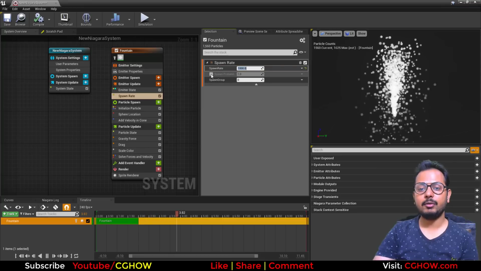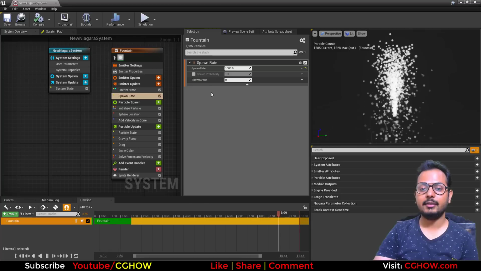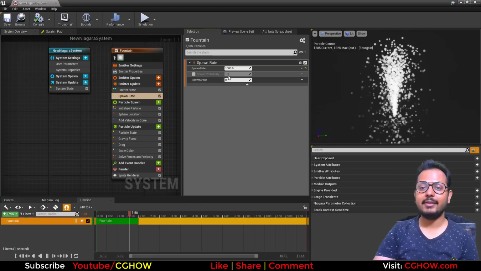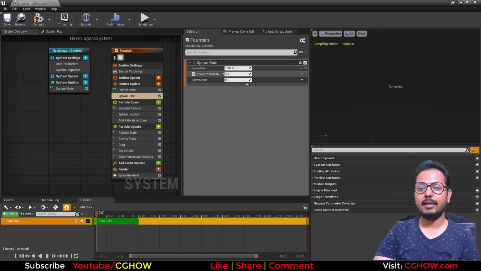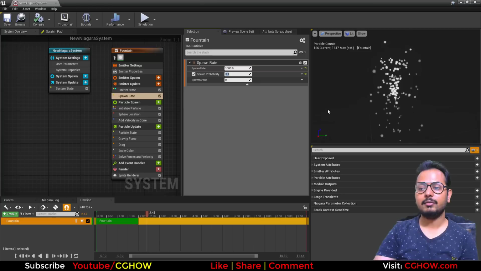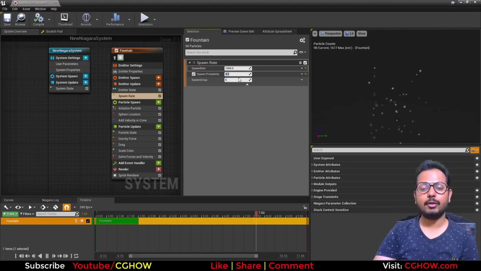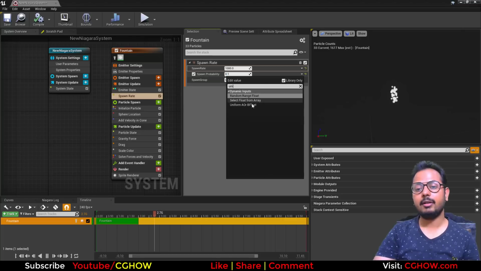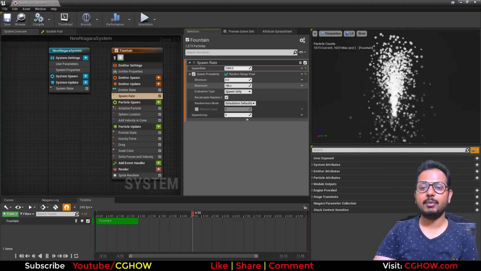And second, spawn probability, it's like a percentage. If it's 1 by default, so every second it will spawn 100% of 1000 particles, and if it's between that, it will spawn randomly. You can see if I make it 0.1, it's not random, it's spawning 0.1. If you make it random, then it will spawn randomly from 0 to 1. Sometimes it's not spawning and sometimes spawning 100%.